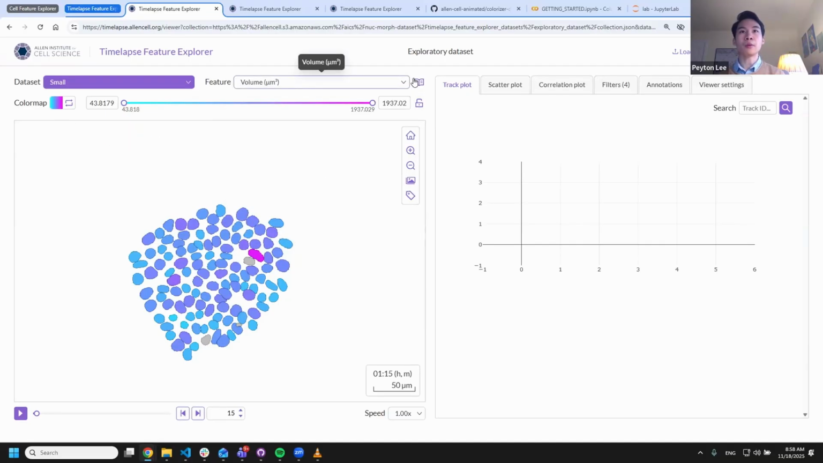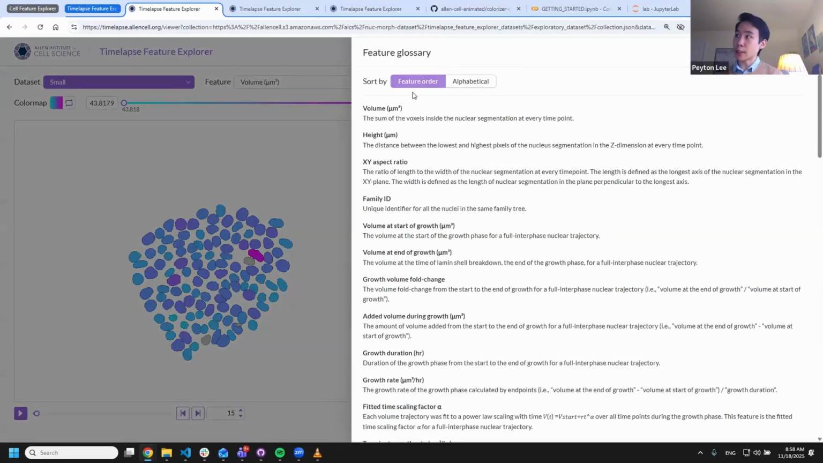Right now, we're looking at volume, and we can actually open definitions that were provided by this data set. For example, volume is the sum of the voxels inside of each of these nuclear segmentations. We can also look at things like height, which is here in micrometers. It's the distance between the top and the bottom of our nucleus segmentation.